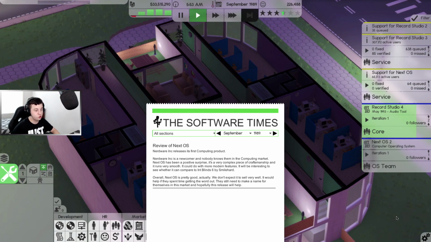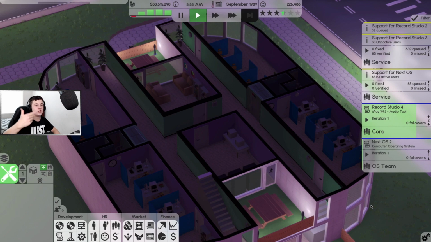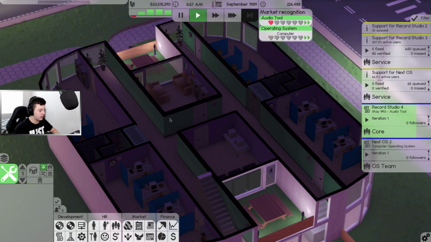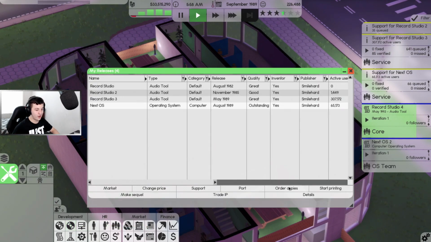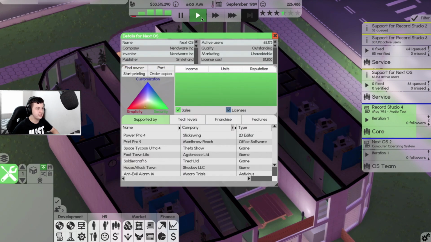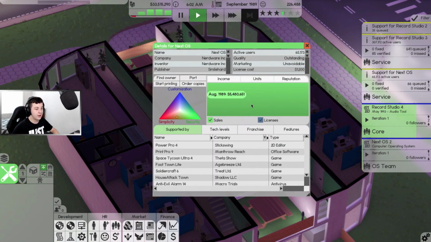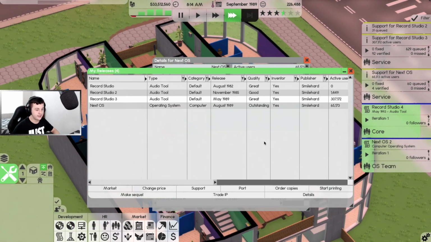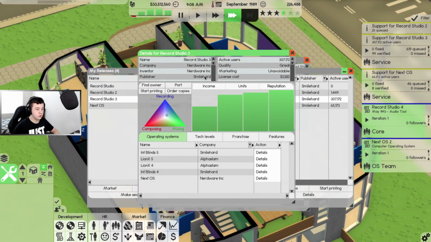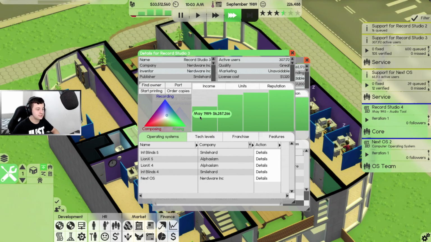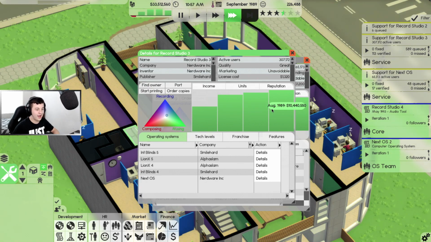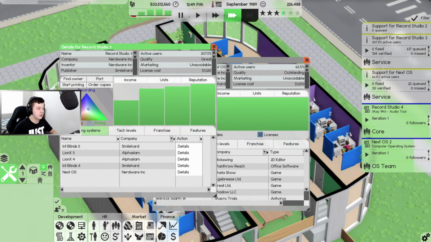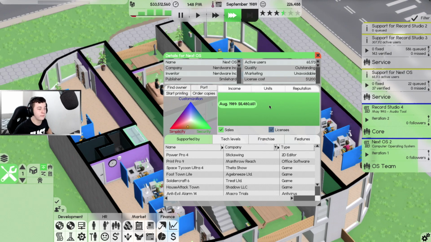Okay, so basically it's a good product, but we need time to let everyone know that this is a good product. Guys, if I come back here to Next OS and go to details, close this, we're gonna have a look. How much did we make? We made $5.4 million. If we wait till next month, I think if I come down here to Record, you can see that Record made $9.8 to $10 million. So we are making good money on this. But let's see next month, how much money do we make on Next OS?